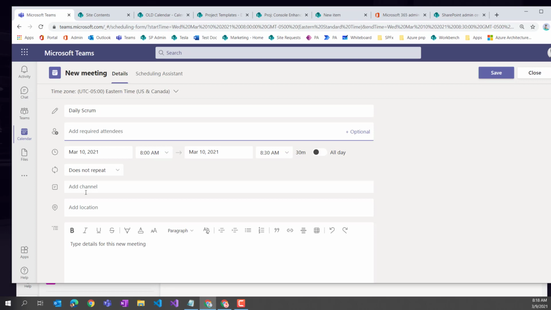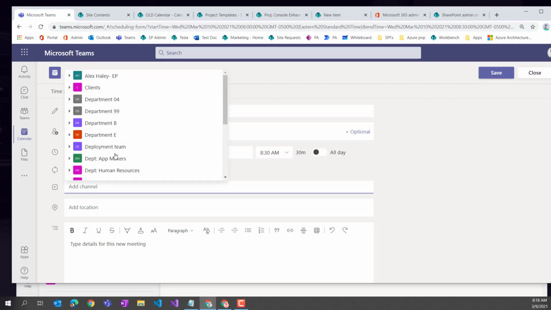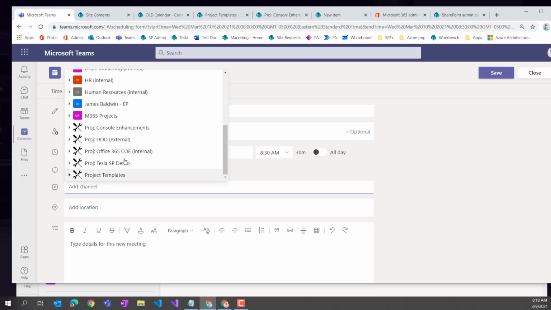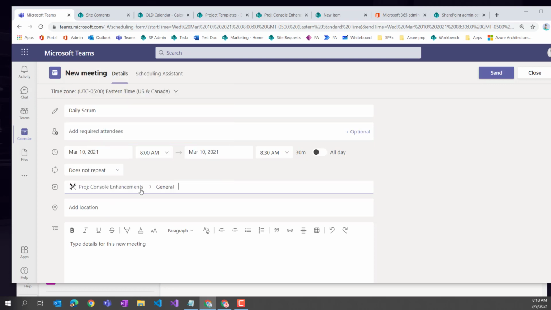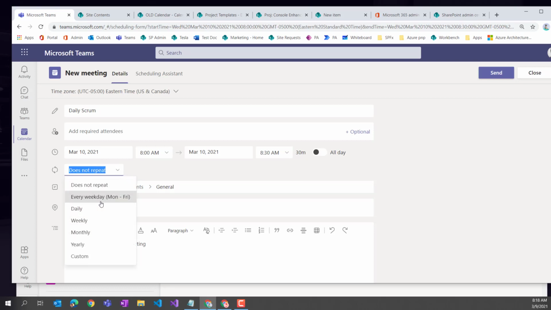The key thing that's not optional, that's highly recommended, is to bring in the channel, and that's what you do here. So now I have my channel here. I'm going to bring in this console enhancements project, bring in the general tab, and then again, this is why you narrow your tabs down, because you don't want people to be confused where you got the recurring meeting in one tab and then everyone else is working in another tab, and they don't know which channel to go to find this information.